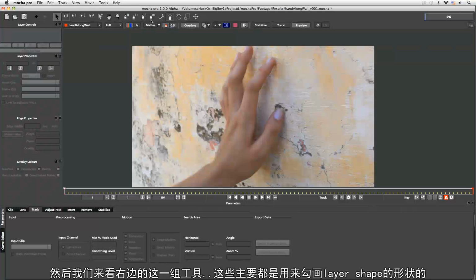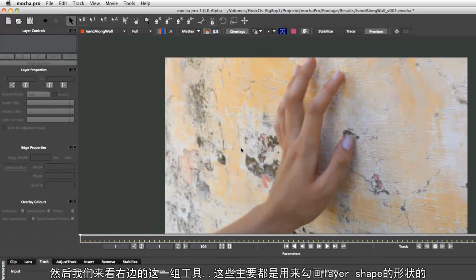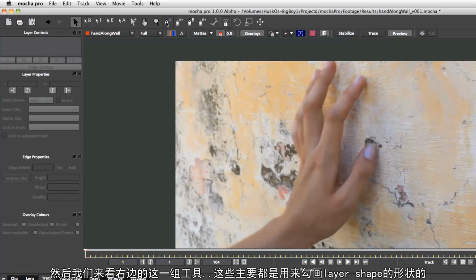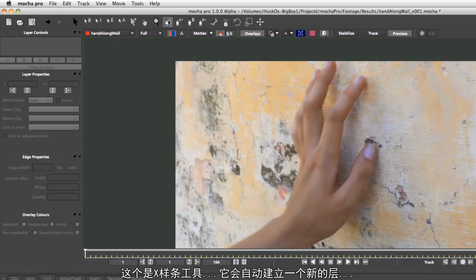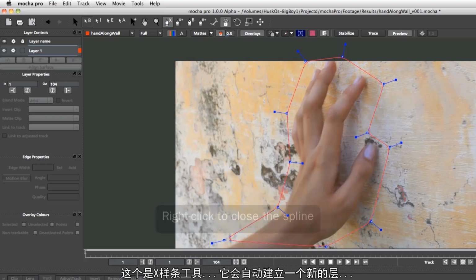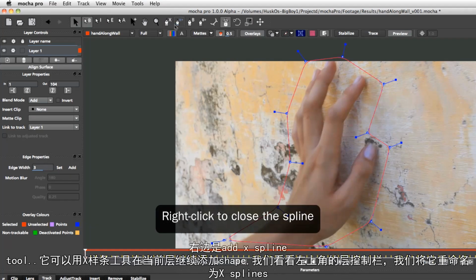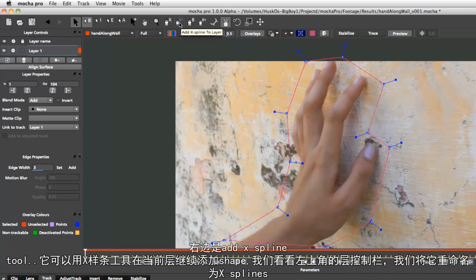So moving along here, we've got our next row of tools. This is all about splines and creating new splines. So this is how we're going to start to create shapes, basically. So we've got the X-spline tool, which the first one will actually create a new layer as we roam around our X-spline. The next one along here is add an X-spline to an existing layer. And there we go.